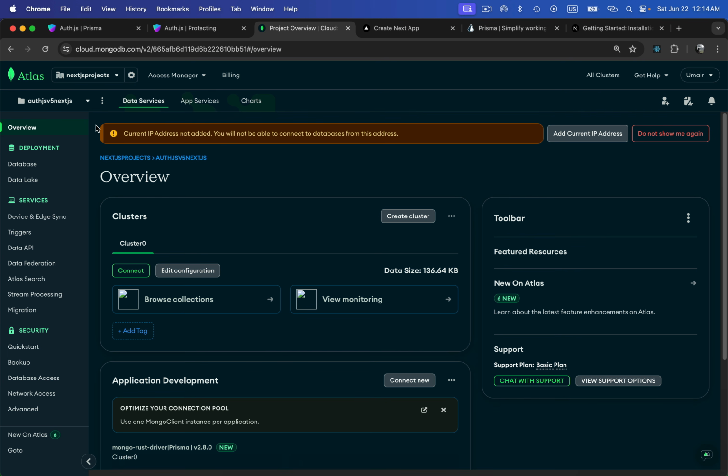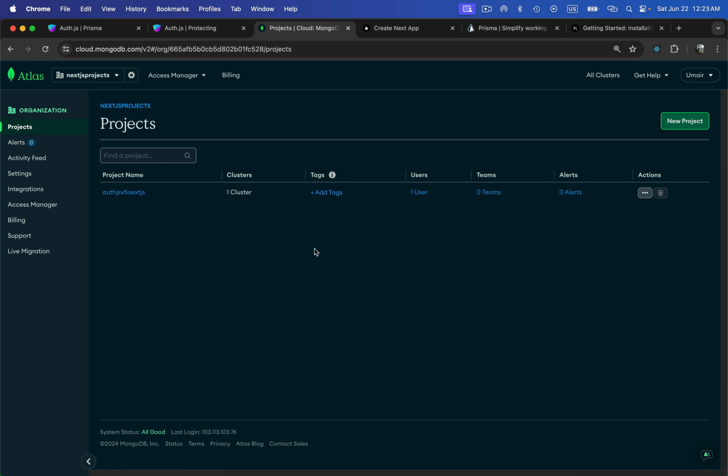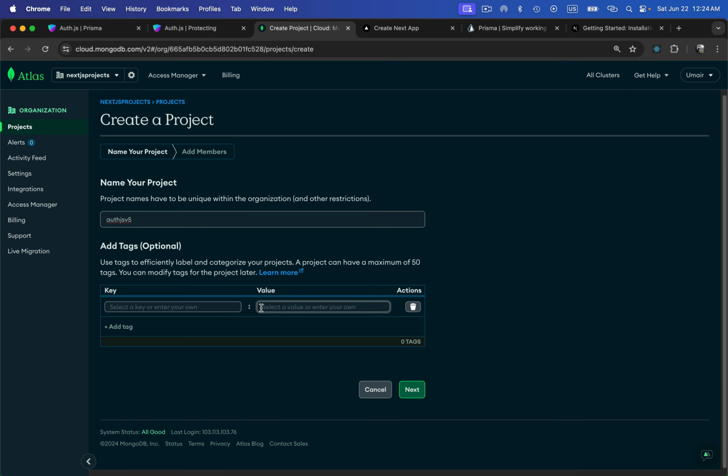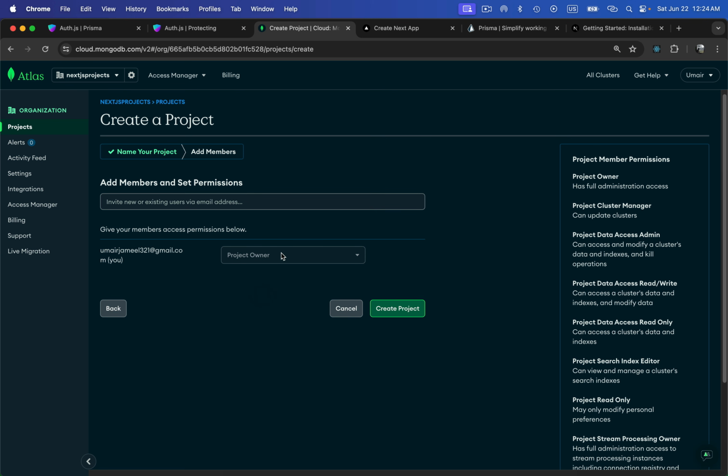and I'm going to click on this organization, and here I'm going to be creating a new project. So let's click on the Atlas. In this organization, I have this project already created. I'm going to be creating a new project for you guys so you can learn everything from scratch. So I'm going to be writing Auth.js v5, and let's click on next. We don't need to add the tags, which is optional, and we are the project owner. I can invite some new members, so I can click on create project.